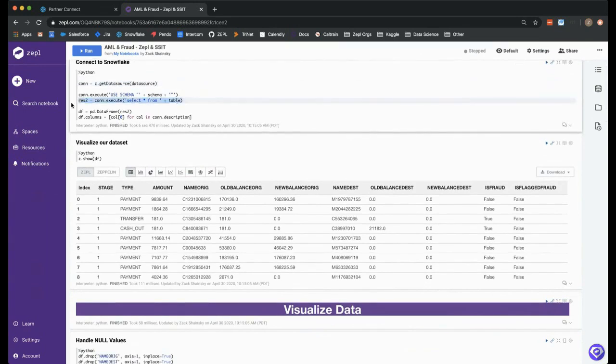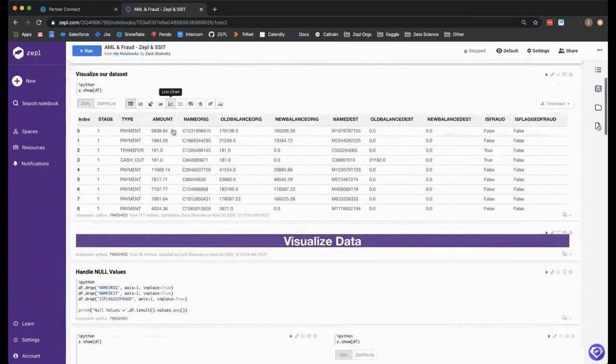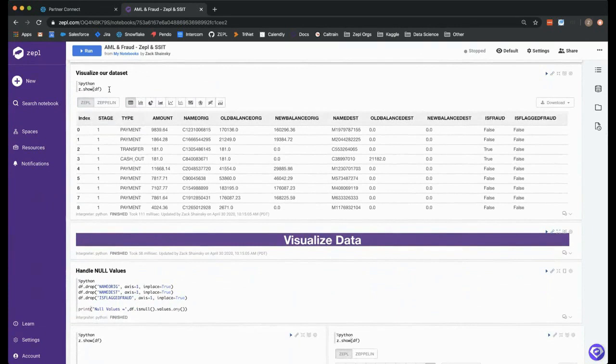Then I just execute a simple select statement from Snowflake, and ultimately we're able to visualize what this data looks like. So now we've got our data into Zepl, and we're ready to start visualizing it and taking it through that pipeline that Josh described as far as visualization, feature engineering, model building, training, and testing, and then ultimately scoring and improving upon it. So we'll walk through those different steps.